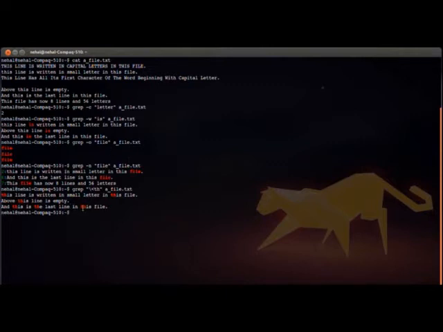Now if you want to find the words ending with the TH string, I will use this option, backslash, then greater than sign. So you can see the word has been searched which ends with TH.